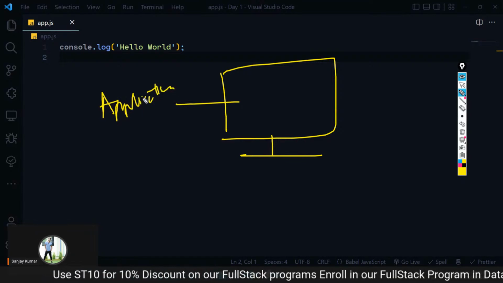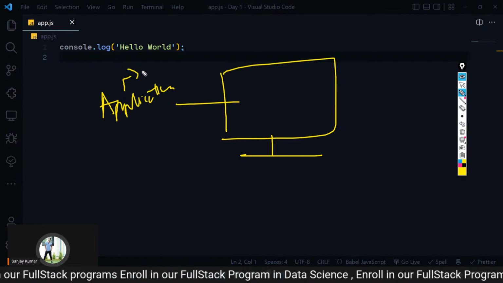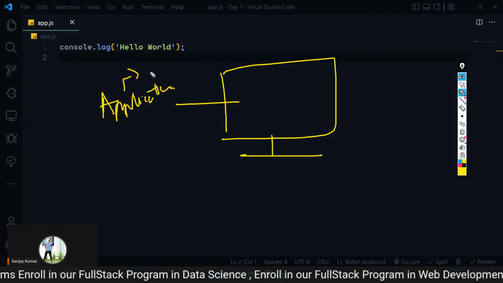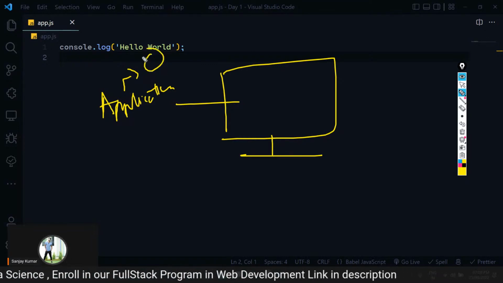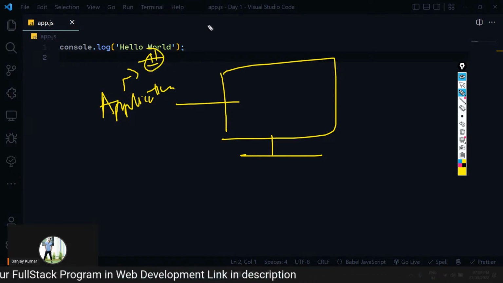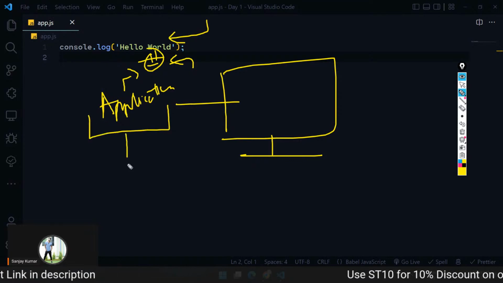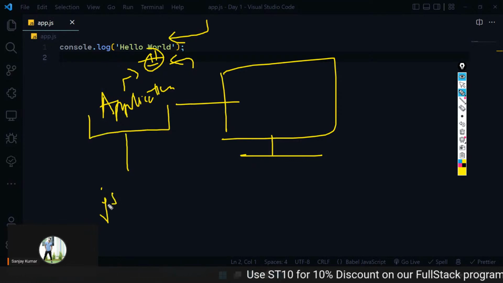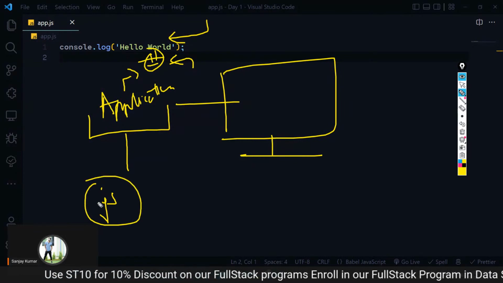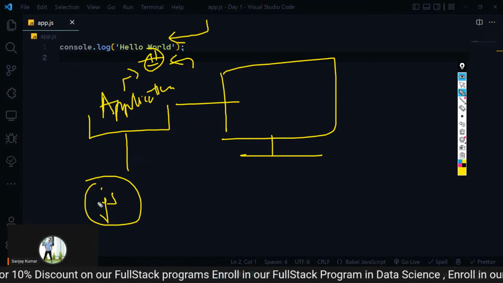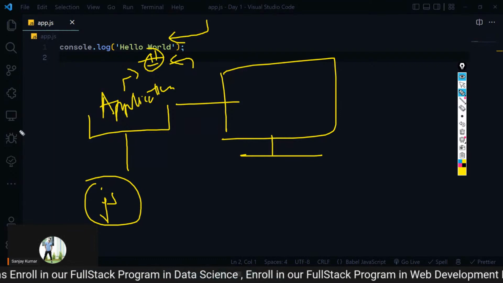I need an application which will make my laptop connect to the internet and help it listen for requests around the globe. To create this application I want to use JavaScript, because JavaScript is the only language that we know till now. That's why I want to use JavaScript to create this application.